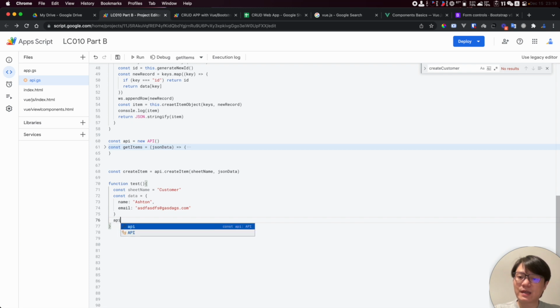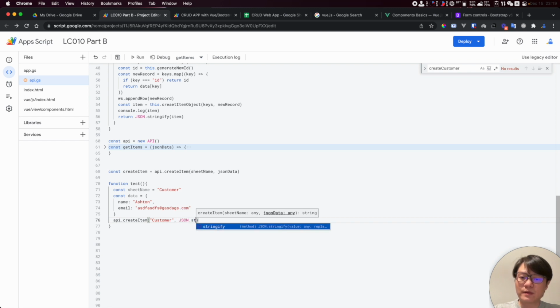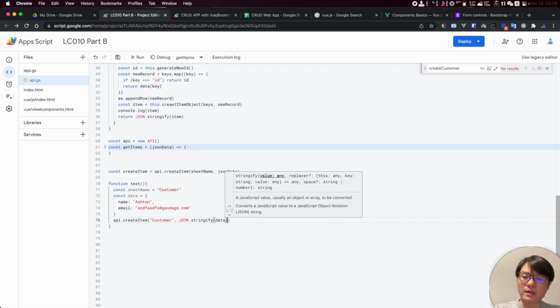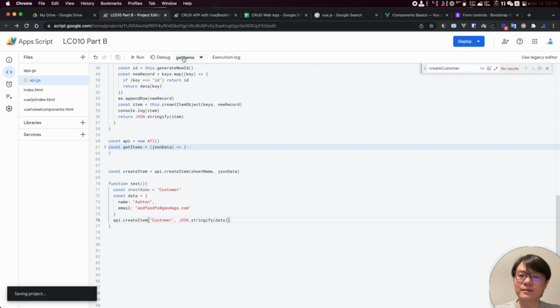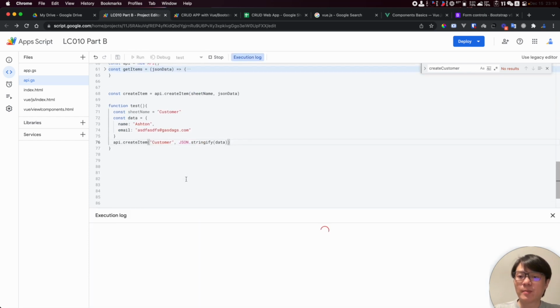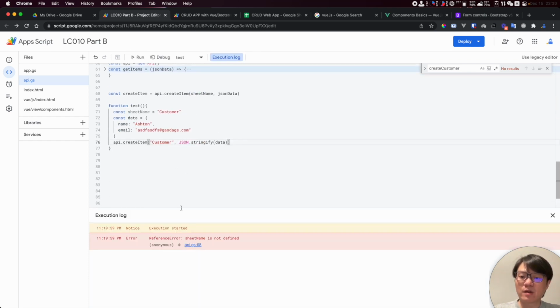function. So API.createItem, customer, customer, and JSON.stringify the data object. Okay, so let's try to run this test function. For now, I only added a name and an email, but you can add more properties for your new customer object. Sheet name is not defined. Line 68, create item.